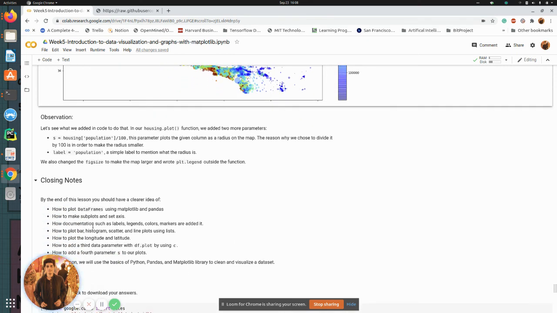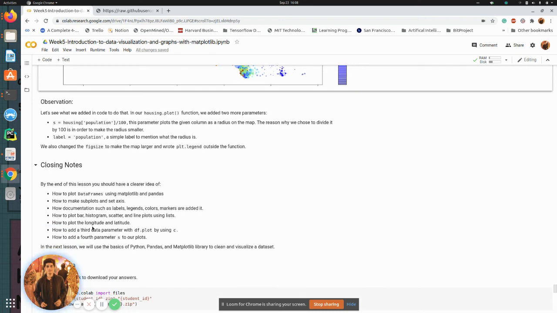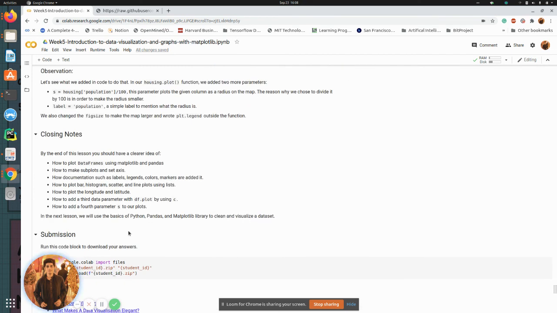So that was your introduction to data visualization. We learned the basics. We learned how to plot data frames using Matplotlib and Pandas. We learned how to make subplots and set axes, how documentation such as labels, legends, colors, markers are added, how to plot bar, histogram, scatter, and line plots using lists, how to plot the latitude and longitude, how to add a third parameter with df.plot by using C, and how to add a fourth parameter, S, to our plots. In the next lesson, we'll be working with Python, Pandas, Matplotlib libraries to clean and visualize the data set we'll be working with.